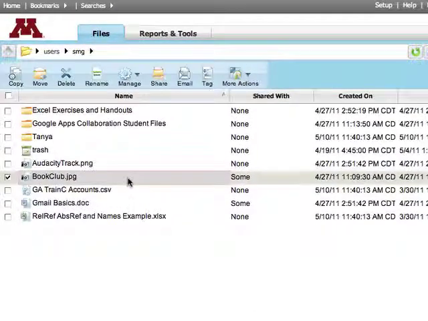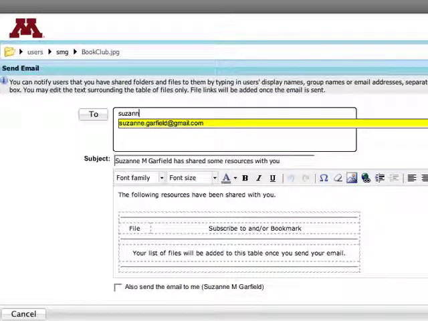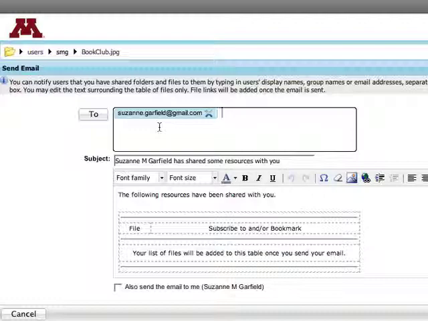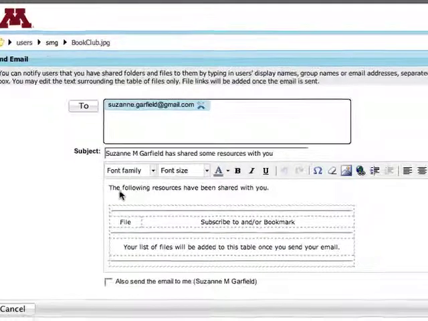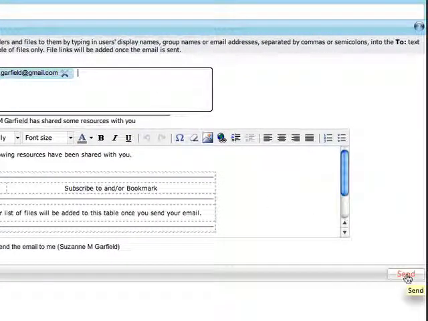First, select the file you want to share. Then click Email. Enter the user's email address in the toolbox. In the pre-composed message, you are free to modify the text as long as you keep the table intact. When you're done editing the message, click Send, located in the bottom right corner.